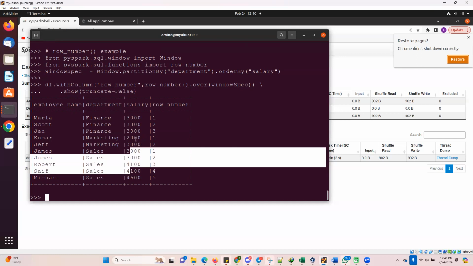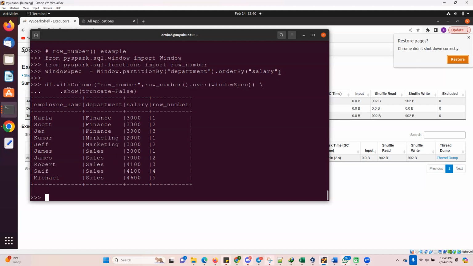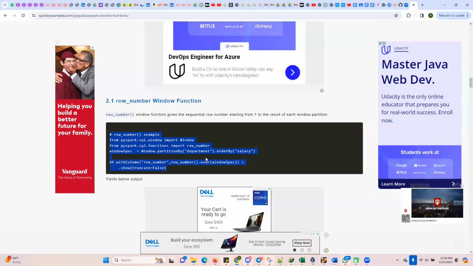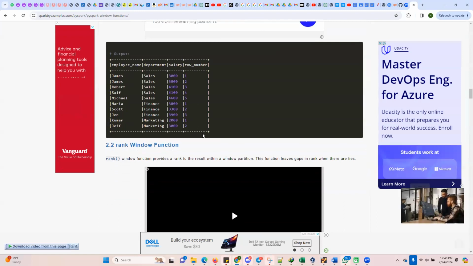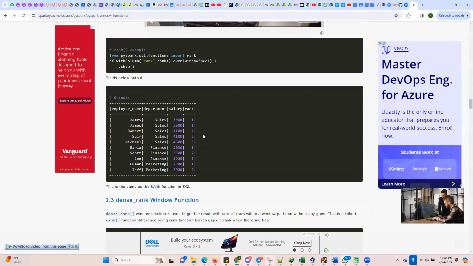So I can get the second highest once I do the sort by. I have not done the sort by here. If I order by descending order, then I can give the clause, right? I can define that I want the descending order. Right now, row number is doing it.